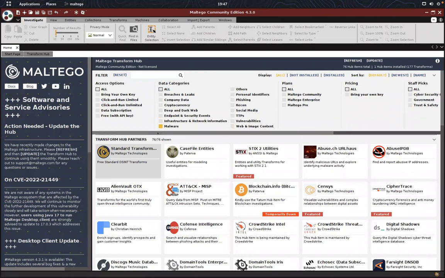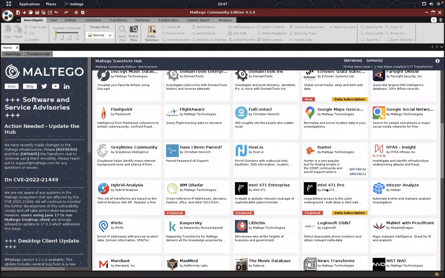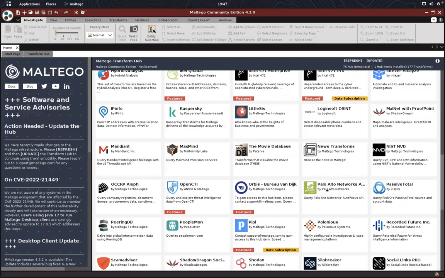So on Maltego, we have all these services, all these tools installed. Like I talked about Censys, right? I talked about Shodan. So all those things are here. Let me show you. I think Shodan is also here.